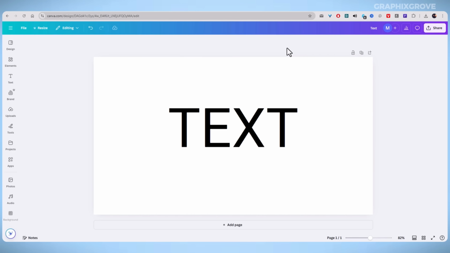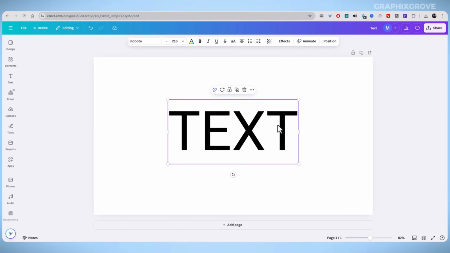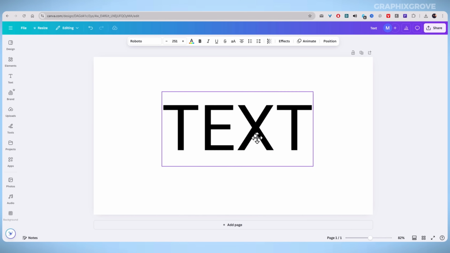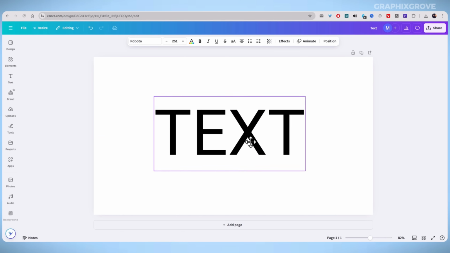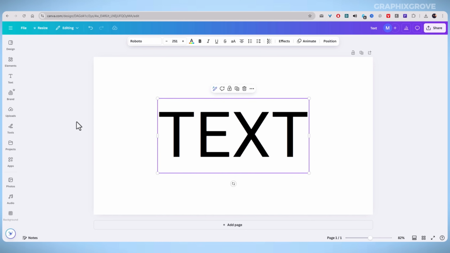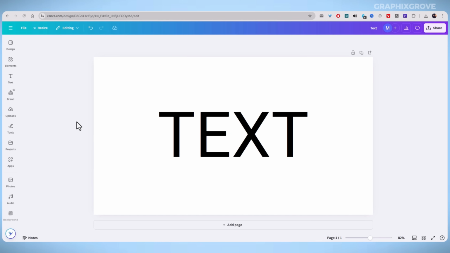Strikethrough text is a great way to show edits, highlight points, or create a unique design. If you are using Canva on your desktop, you can strike through text in just a few clicks. And this guide will walk you through the process step by step. First, open Canva on your desktop and log in.